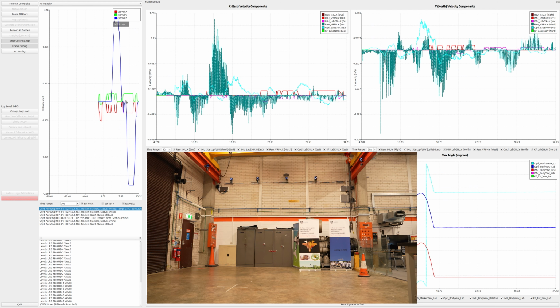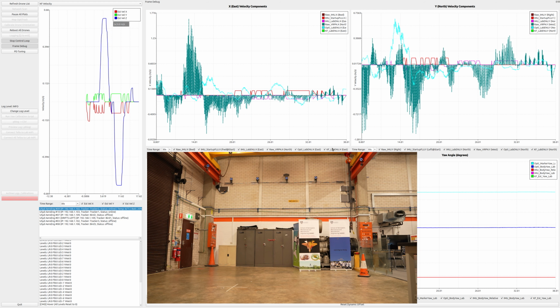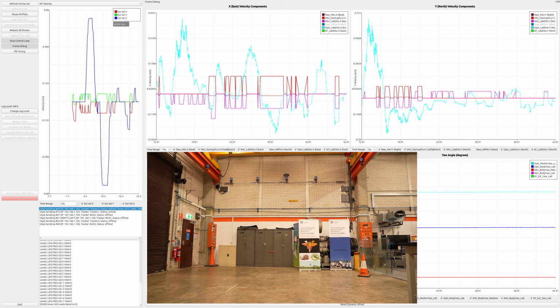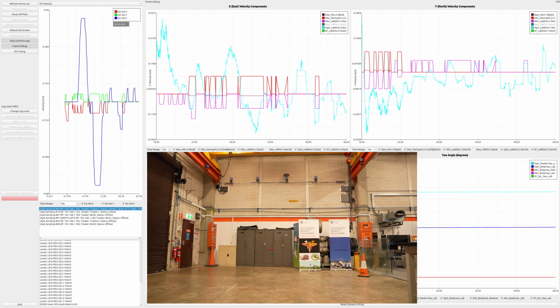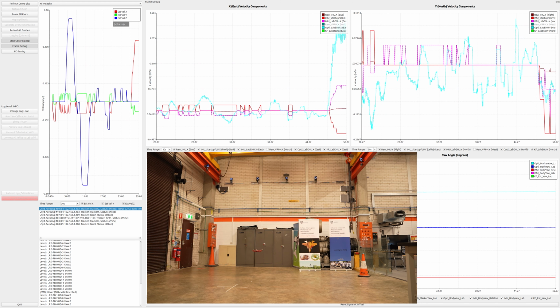OptiTrack by itself has sub-centimeter accuracy, so the purpose of the filter is actually to improve robustness and not precision. Sometimes if a marker is occluded, OptiTrack will drop out, and then we won't know what's happening, and obviously we can't tell where the drone is outside of the OptiTrack area in the lab.